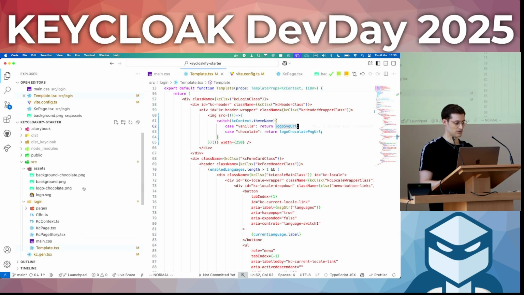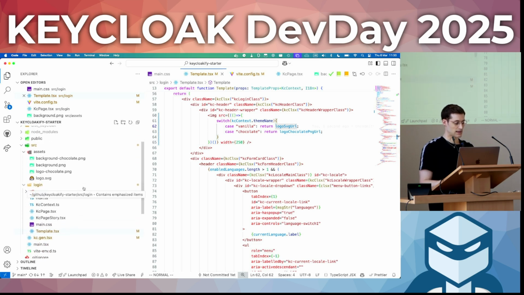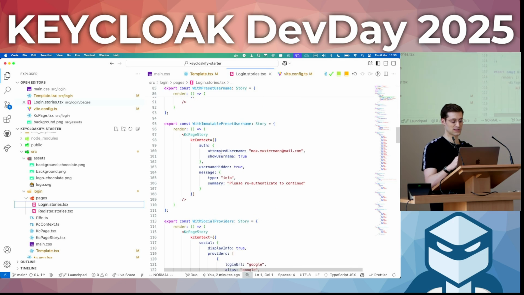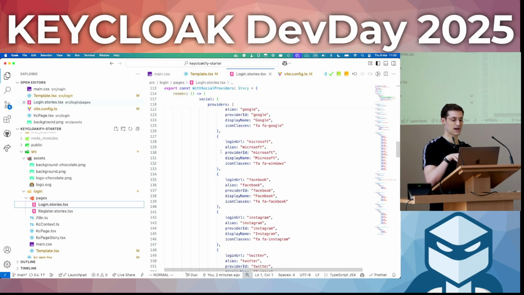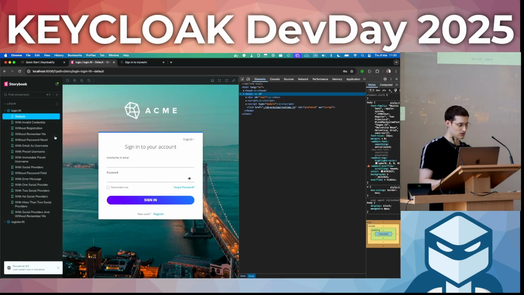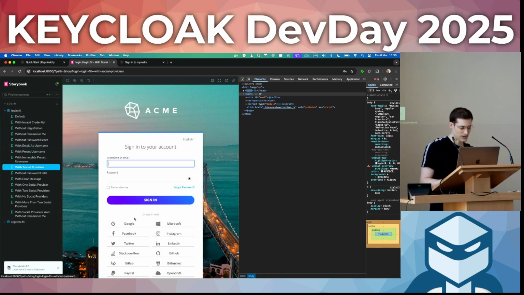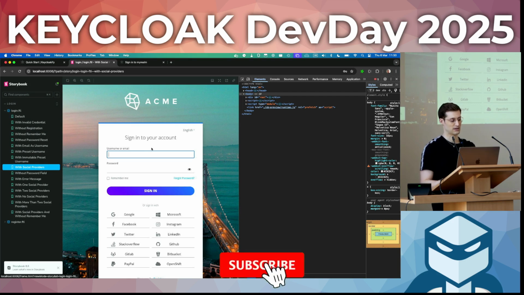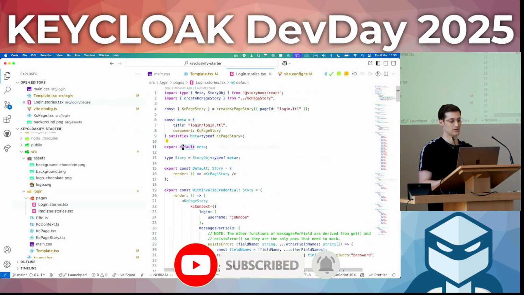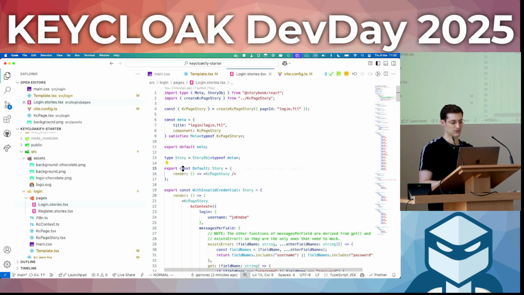So what I do is I create a new story. So now it's an opportunity to show you what the stories are. The stories are just you overwrite some properties of the default mock. So for example, the with social provider, where you can see all the providers. Okay, so you can create little scenarios where your page is displaying different configurations.